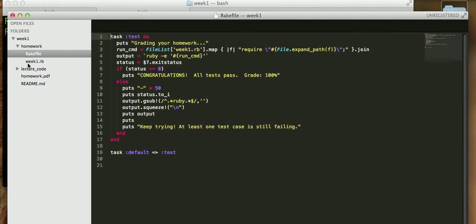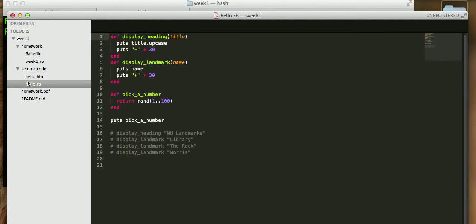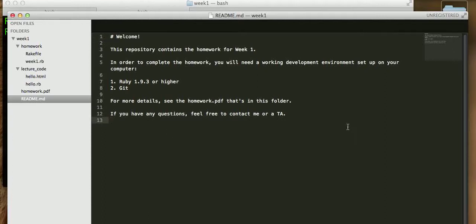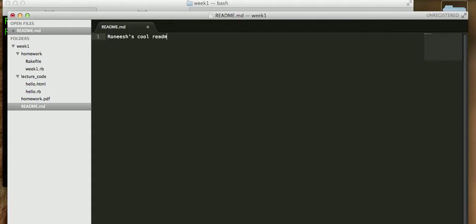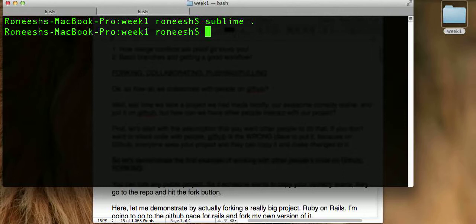Like, if I look, there's week 1 code, there's lecture code, and there's a README file, and I'm just going to edit the README file. So I deleted everything my friend Raghu had put in the README file, and now it's going to say Ranish is cool, README edit. Alright, so let me save that. And now I just saved it locally. I didn't even commit it. So from the last screencast, you should know that I need to commit it. Git add -A.